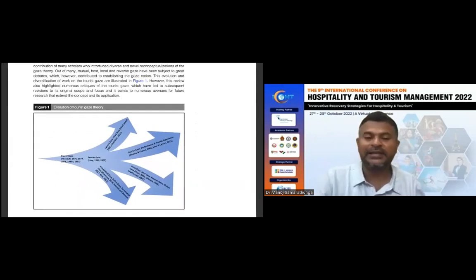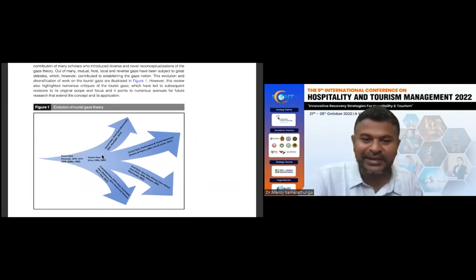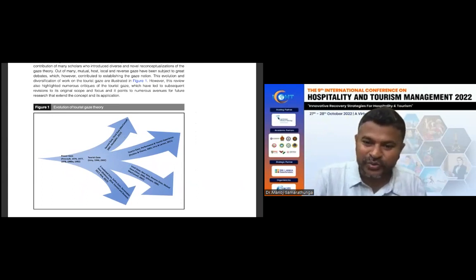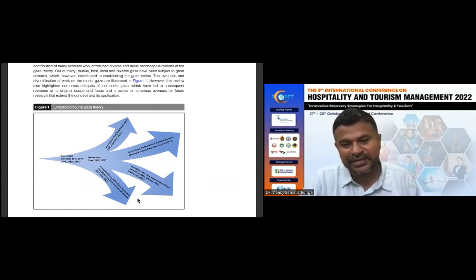Foucault started with the power gaze, and later on it moved into the tourist gaze in 1990, and thereafter there were about 4 branches of gaze, starting from the second gaze, third gaze, McConnell said it, and the tourist gaze, performing gaze, local gaze, host gaze, and the immediate gaze, GoPro gaze.